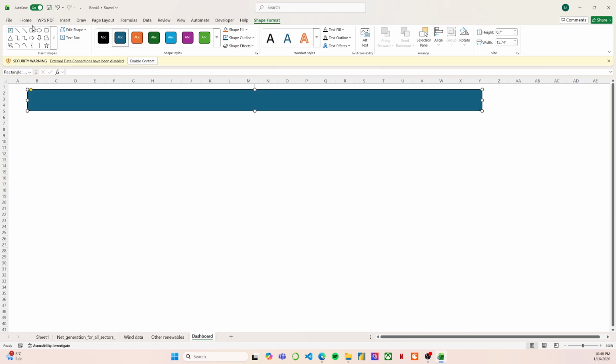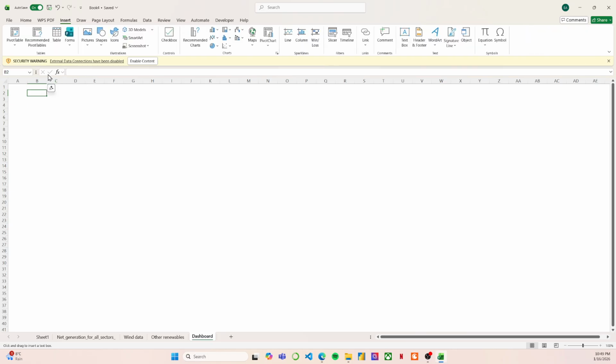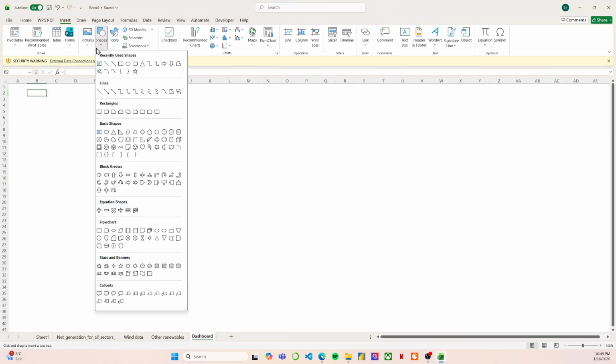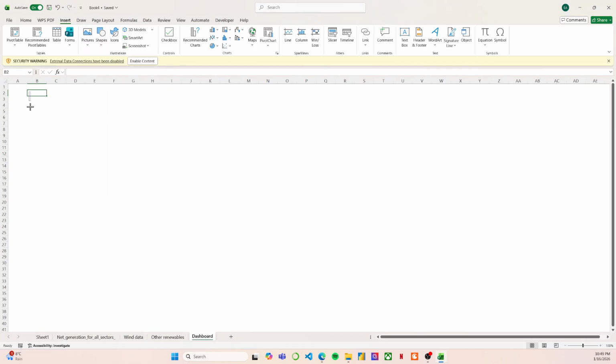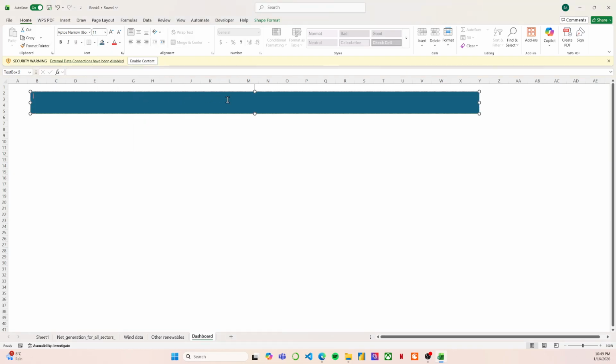Okay, then what is this? I'll just insert something in here. Oh, it's not going that way. Let's see if this works. Okay, shapes. Let's use a text box instead. We'll fill that.